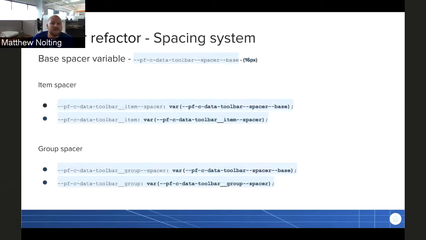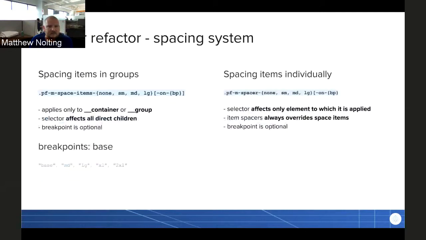Right, so the system relies on a base CSS spacer variable. Both groups and items refer to that spacer, so that if you change the base spacer, it changes both the item and groups. But you can also change only the items or only the groups, and you have that flexibility. Next slide, please. And that spacer is 16 pixels.